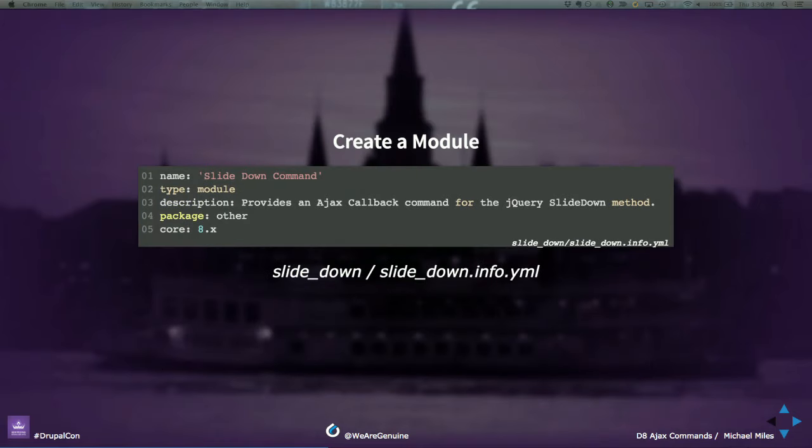So as I said, to create a custom command, you need to have a module. There's no way you can write a callback command without using a custom module, to the best of my knowledge. I'm not going to get into all the aspects of writing a module in Drupal 8, but you do need an info.yaml file. How many people are familiar with creating modules in Drupal 7 or Drupal 8?